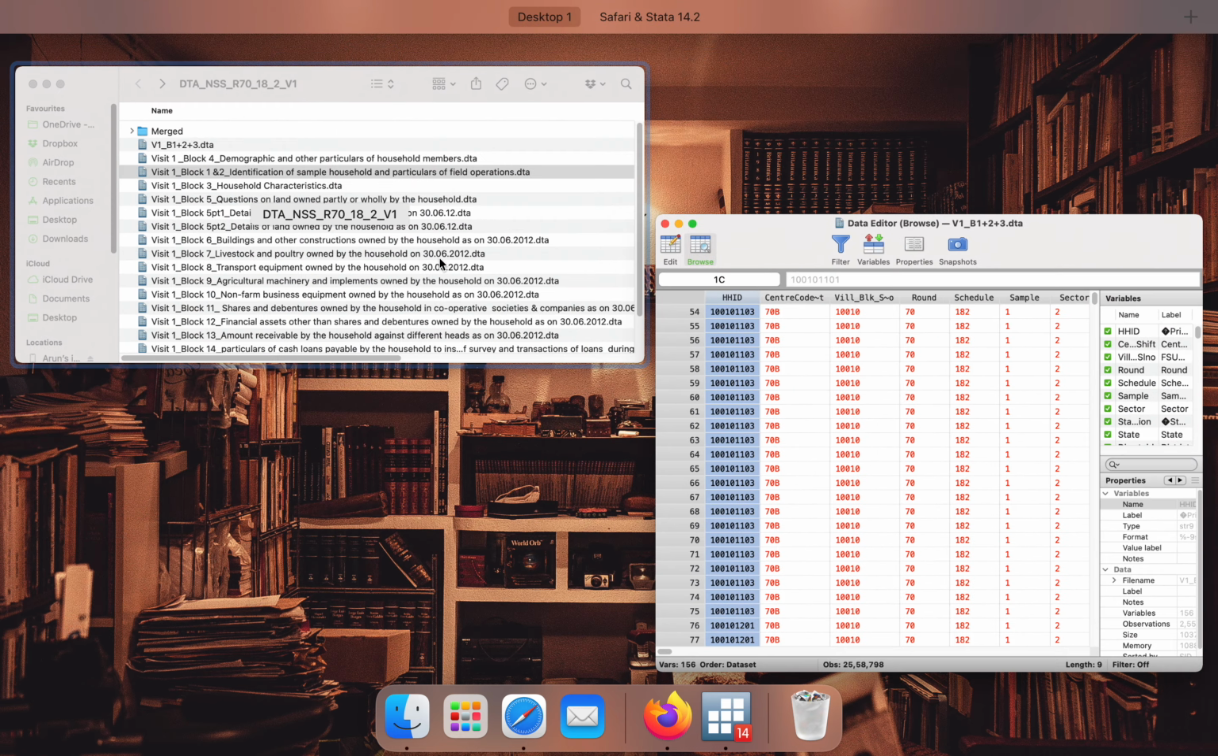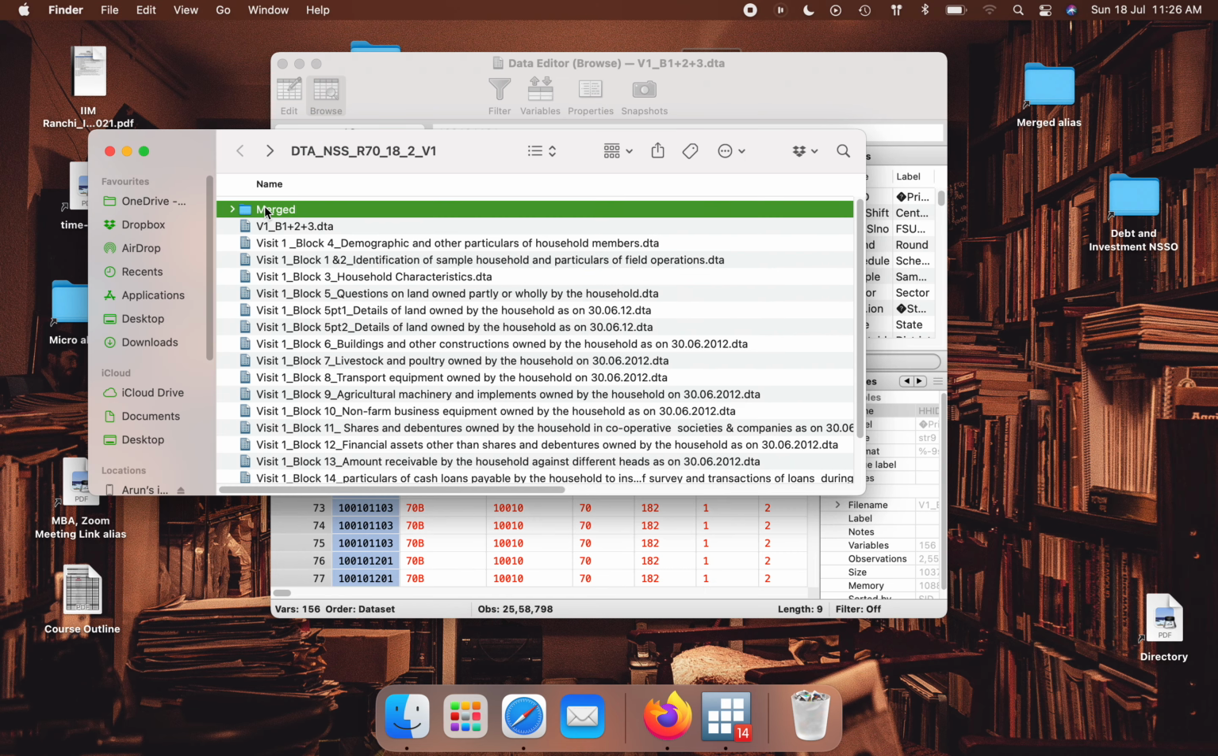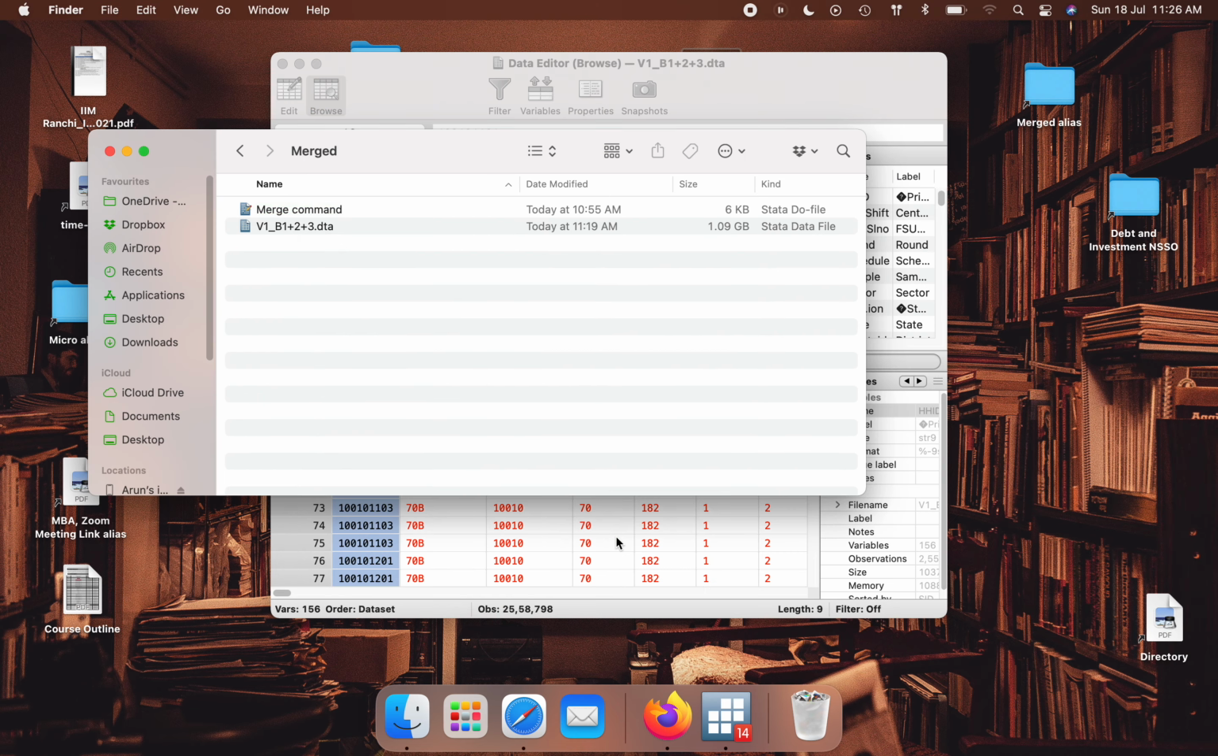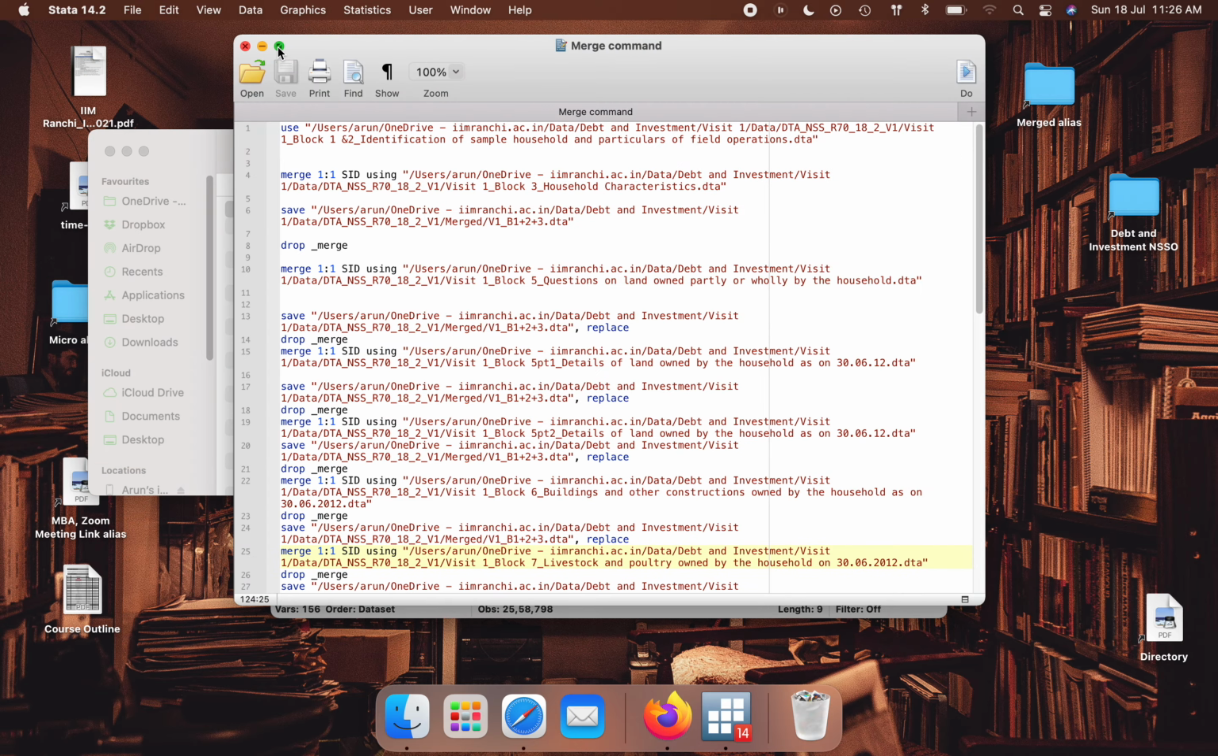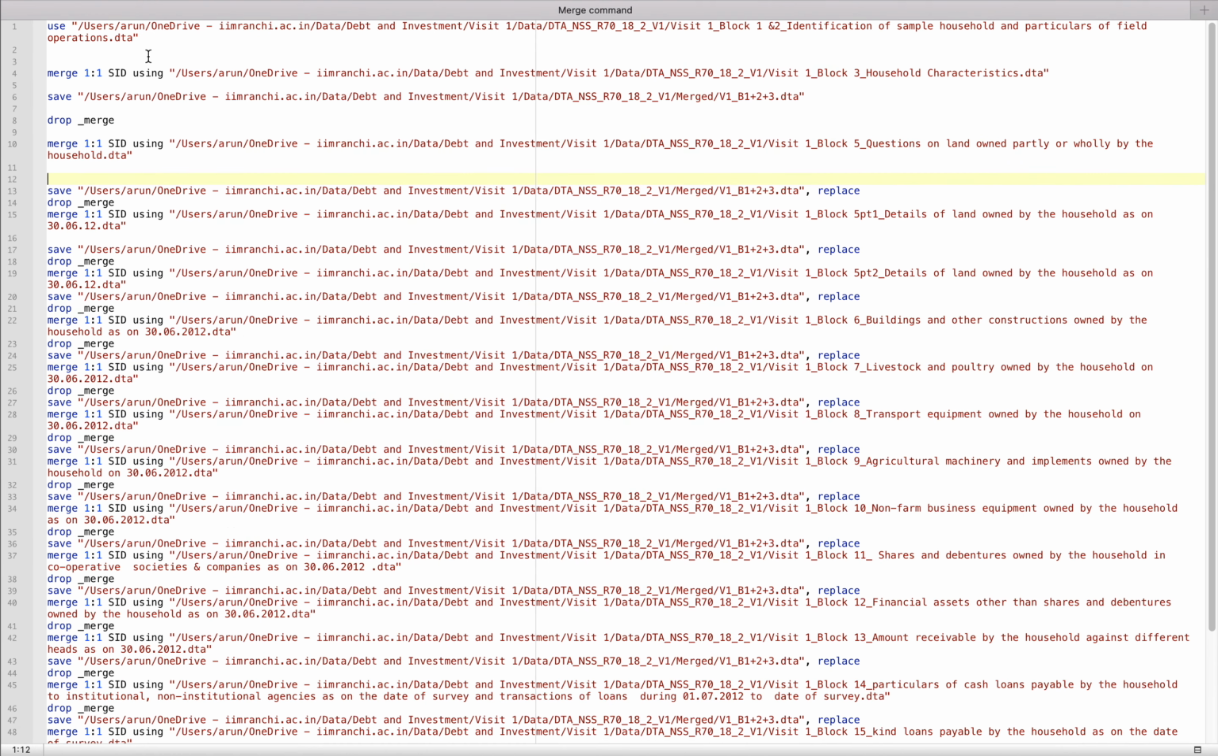Yeah, so this is the do file using which we have done this. See, first use puts the first data in memory, then merge it with the next block, then save it as something like b1 plus 2, then drop the merge variable, then again do the merging command, and so on. So this is how we can merge the entire data.